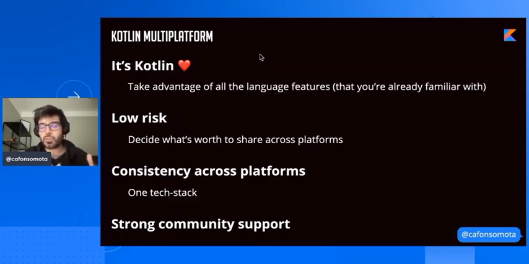You have consistency across platforms because you're going to share your business logic. You're going to share this across Android, iOS, desktop, web, etc. It also means that if you're going to have a bug, you're going to have a bug on all platforms. But if you fix this issue, you're going to fix an issue on all platforms.